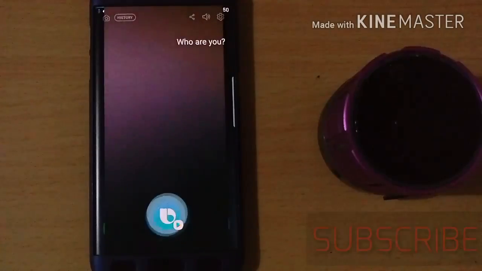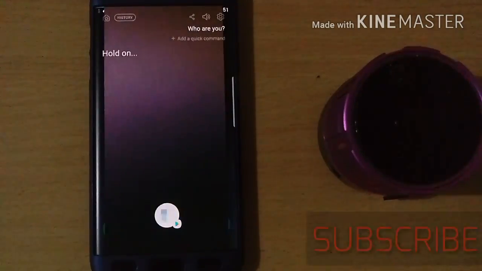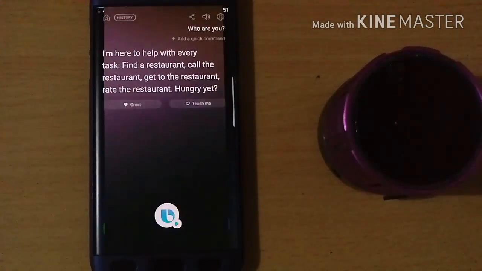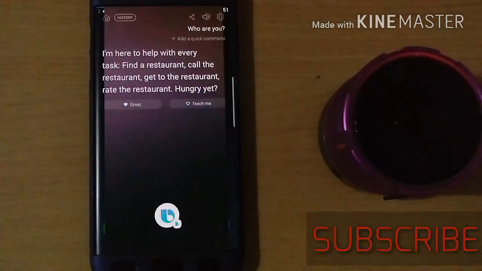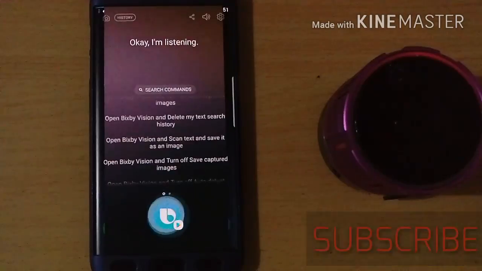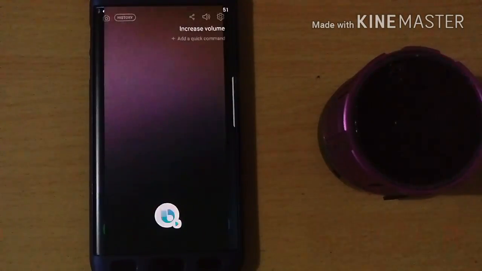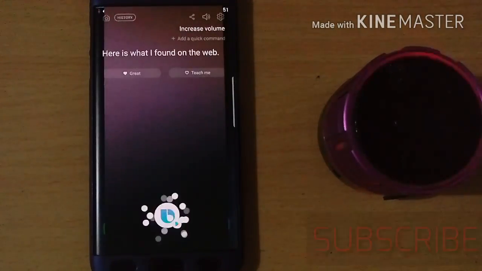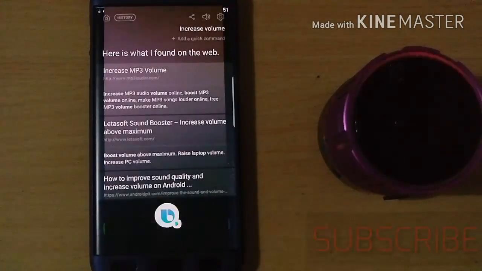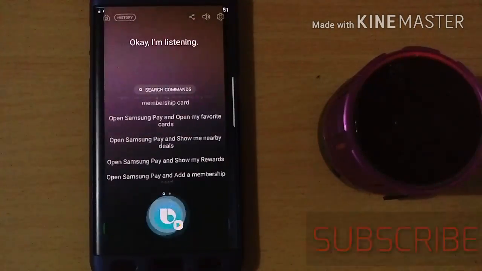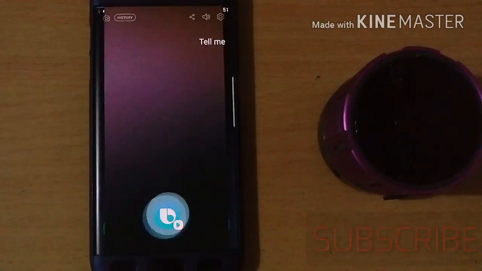I have all different commands. You can see that. It performs well, but some functions are limited, as it is created by the developers who have created Bixby. So this was the simplest method I can tell you to get Bixby Voice.